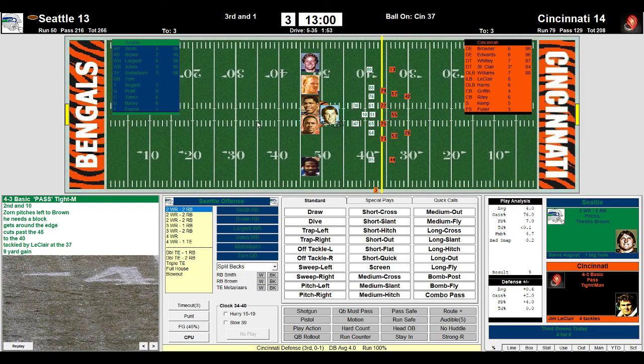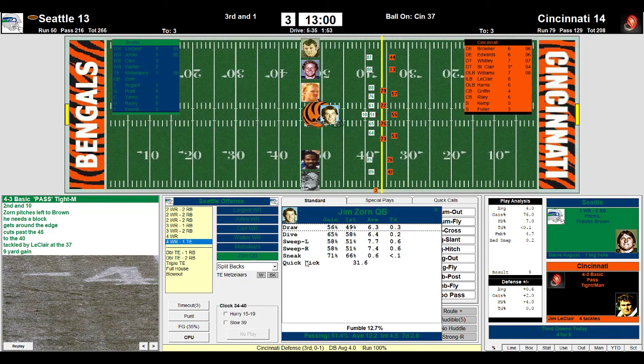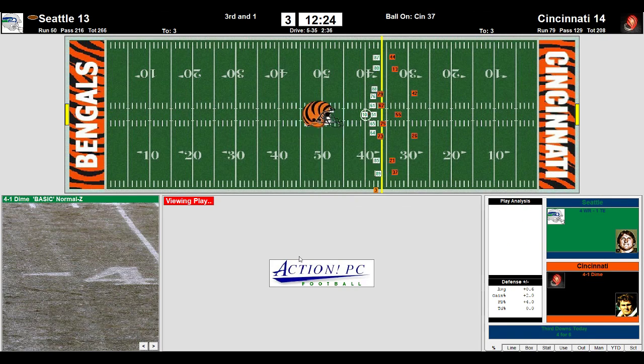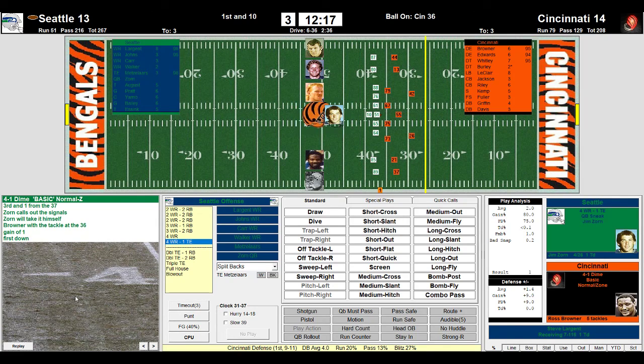Ball on the Cincinnati 37-yard line. And we're going to go 4 wideouts, 1 tight end. Zorn, sneak. And Zorn picks up the first down. We spread them out and Zorn runs the sneak up the middle. It's now 1st and 10 on the Cincinnati 36.